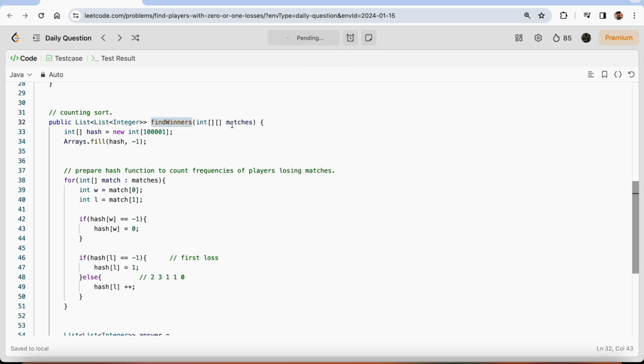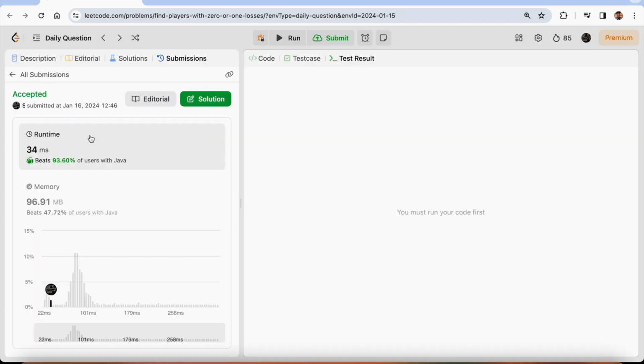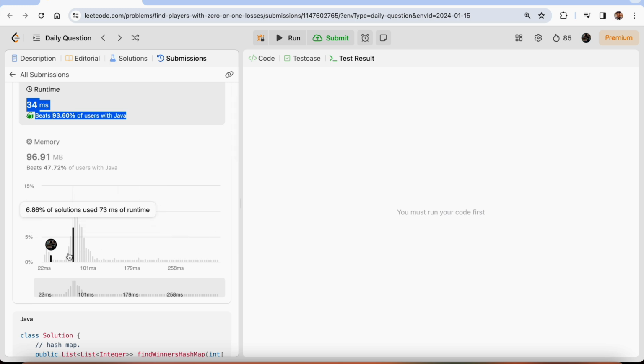Let's also try to submit it. Here's the result, beats 93% of the Java submissions. So this is a highly optimized approach. Maybe the previous solution was somewhere here because that was n log n, and this is the O of n approach.